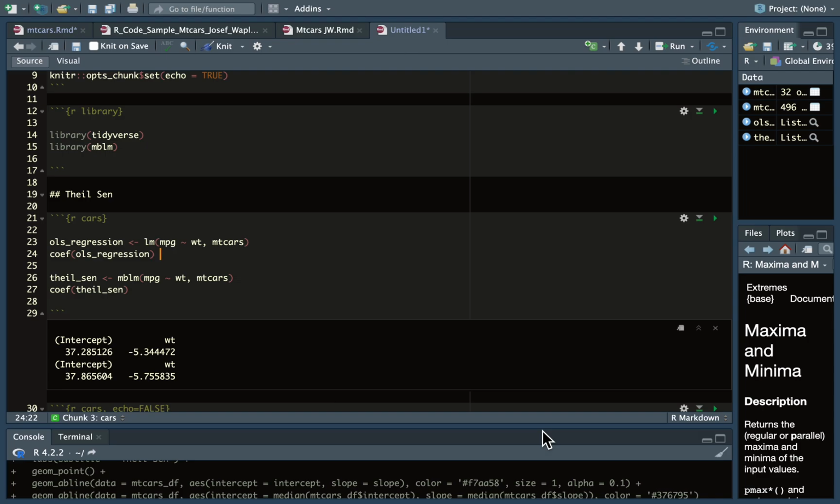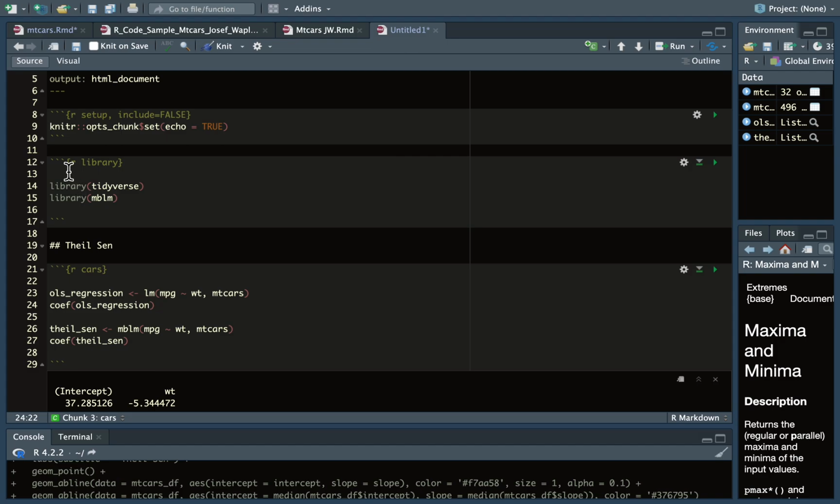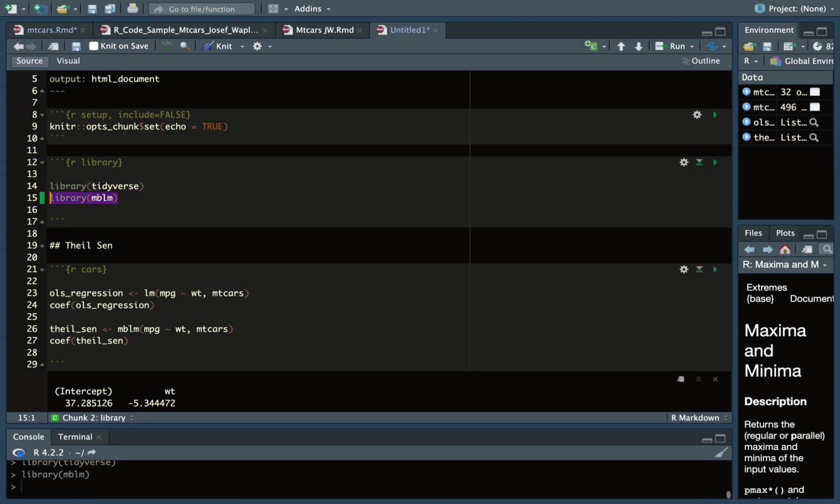And here I've downloaded the packages needed to put everything into a nice R markdown where I code in between the back ticks. The R right here says I'm using the R programming language. Here I download the tidyverse package, and for this video I'm also downloading a package called mblm in order to do the Theil-Sen estimator.